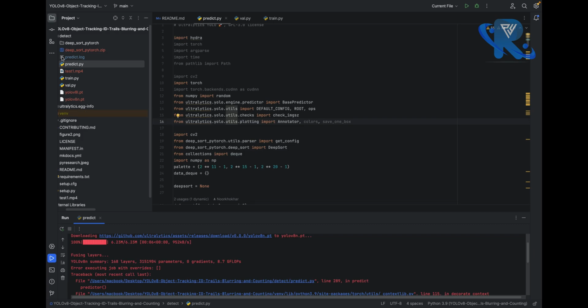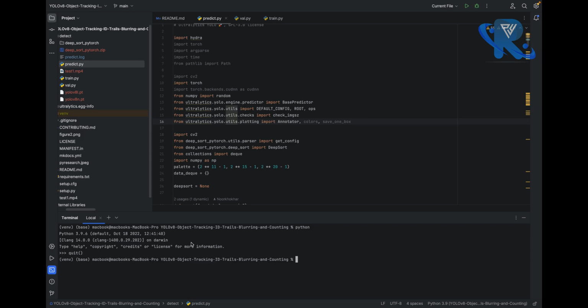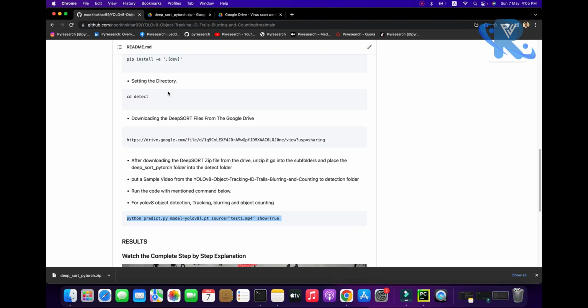So it's taking one issue. Let me check it out. So open the terminal. I think 3.9. Okay. So you can see I've already mentioned it here.